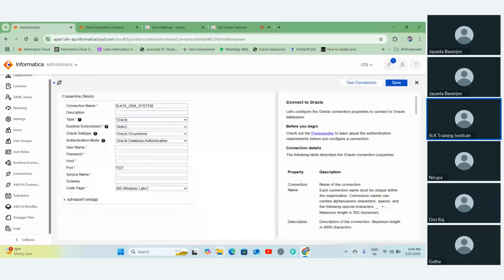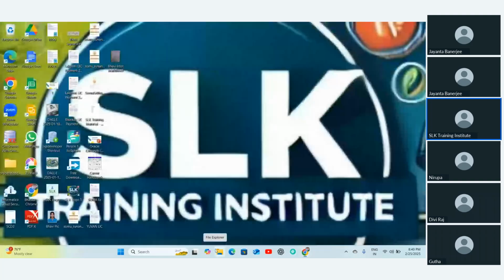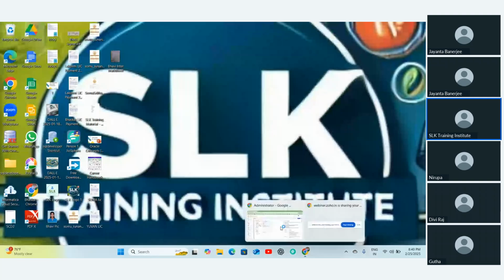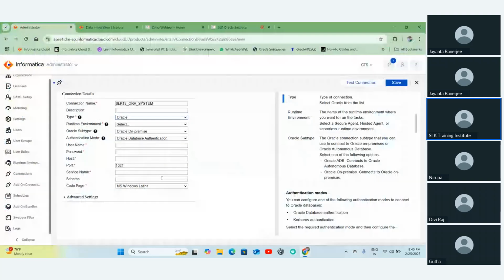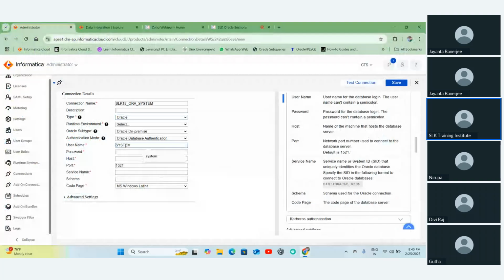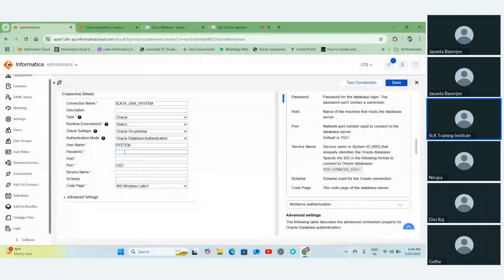Now let me also open Oracle SQL Developer in the meantime. Now username, we should give the username. I'm giving system, password as admin. See here, there is no hard rule that we should select the same username.